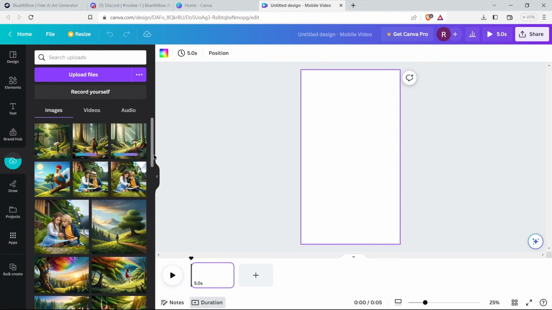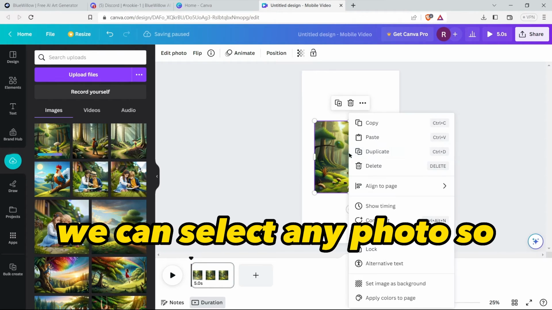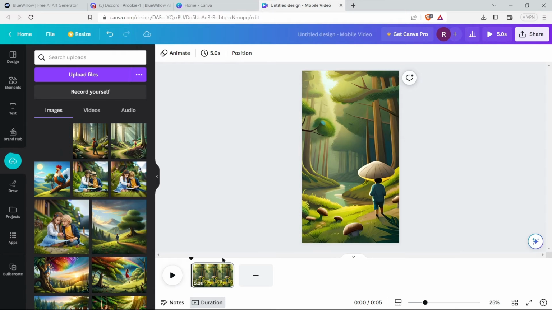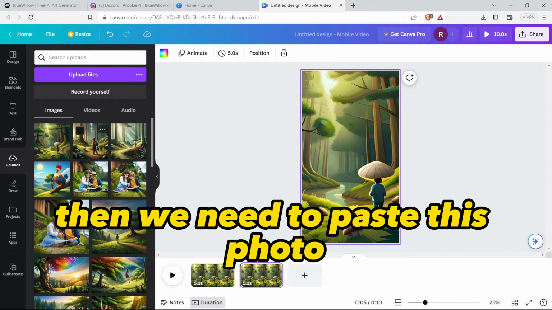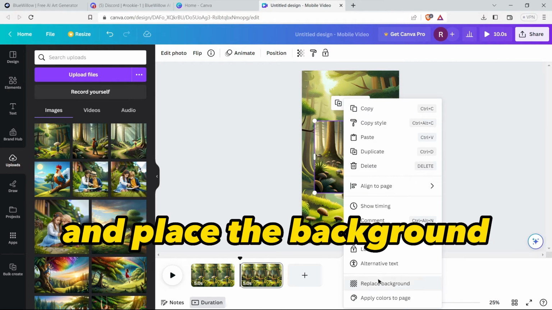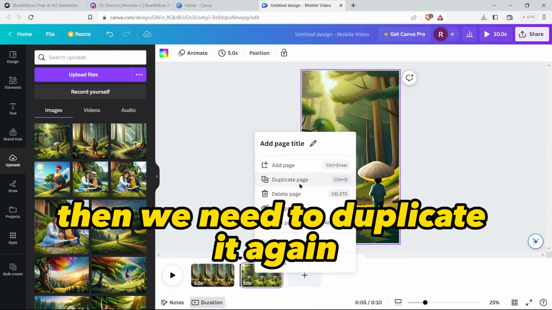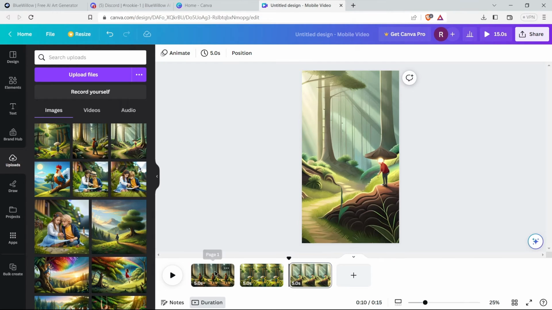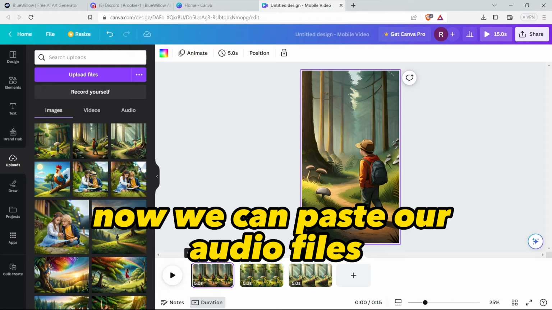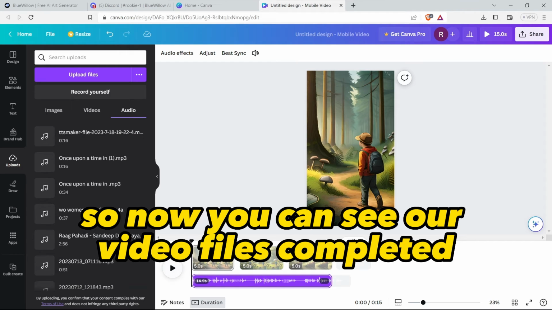So now we can select any photo. So duplicate page, then we need to paste this photo, replace background. So then we need to duplicate it again, then paste third photo. Now we can paste our audio file. So now you can see our video file is completed. We can play and check.